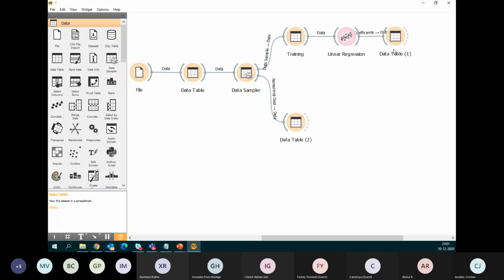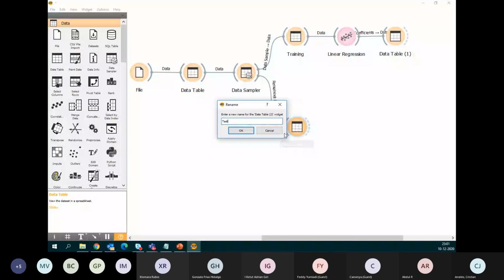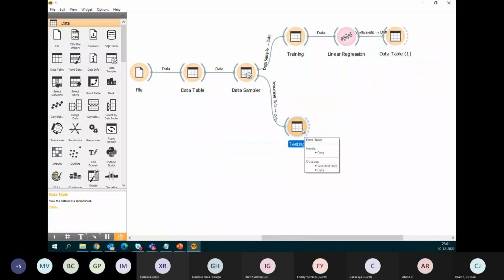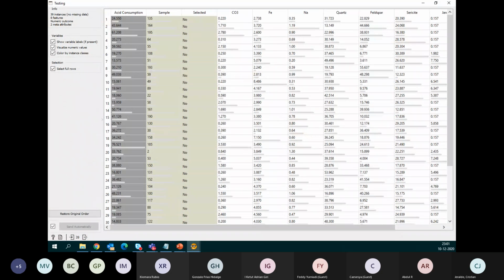Okay, we are ready, except we have not validated this one yet. Let's validate it. How? Okay, rename this one. This is testing. Am I right? This is for testing. So this is our data set, remember, with 39 cases or samples.